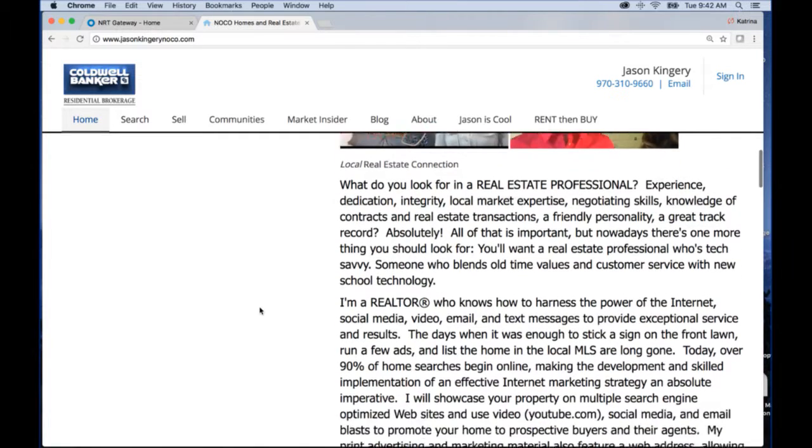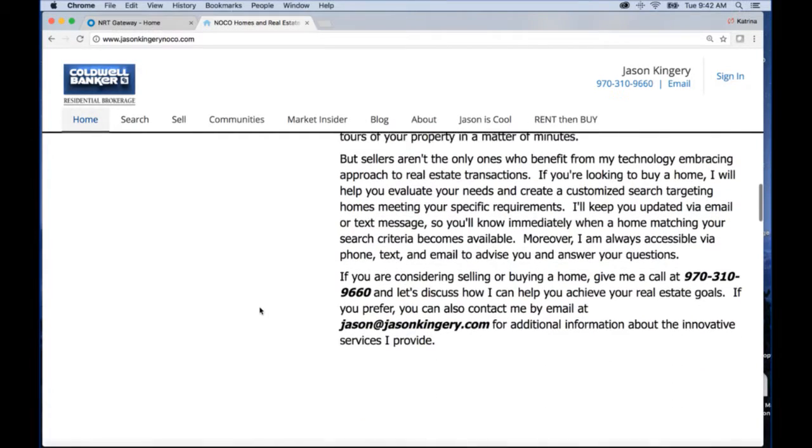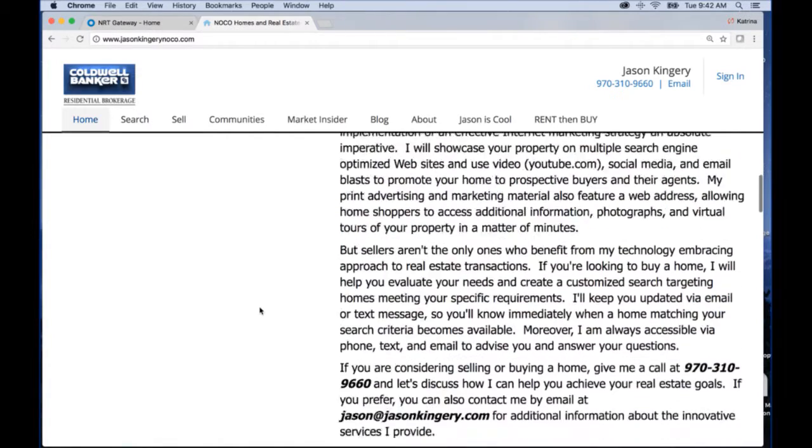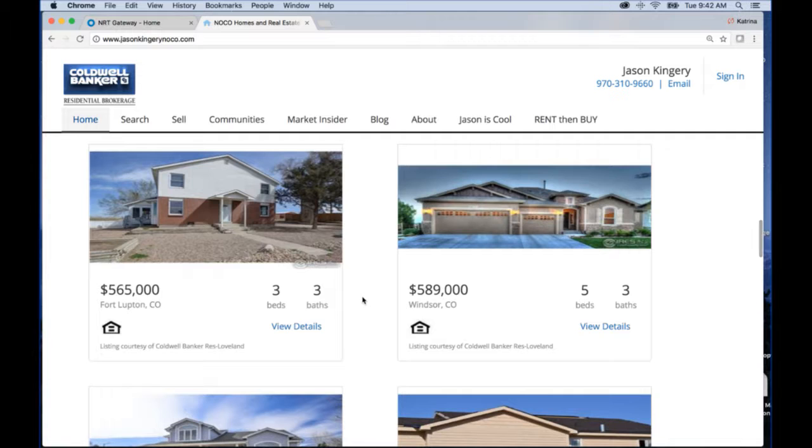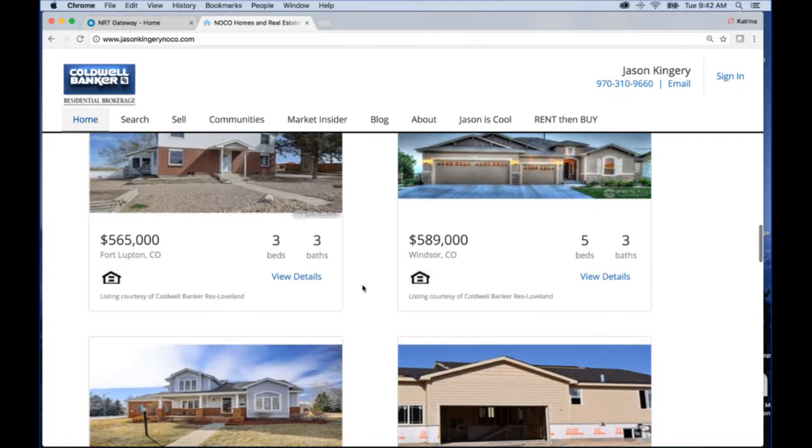A little bit about myself. Obviously, there are a lot of words here. I probably need a few more pictures, but it talks a little bit about yourself. Now, the featured listings portion: you can see only this one is mine. These other ones are other agents.